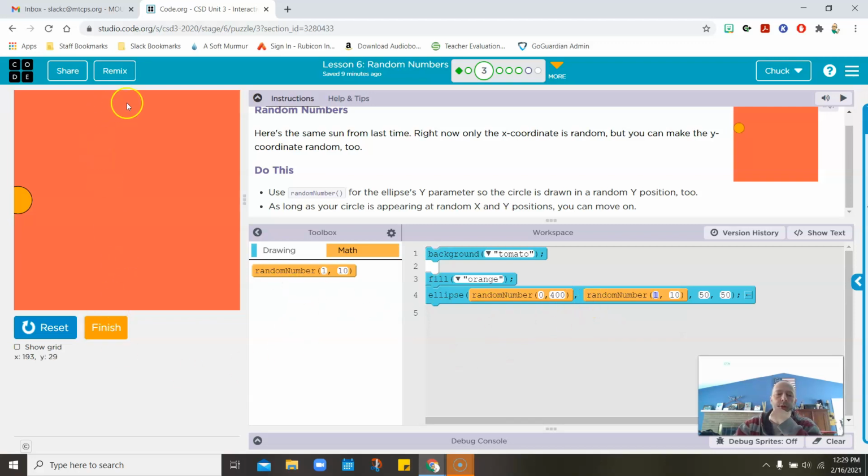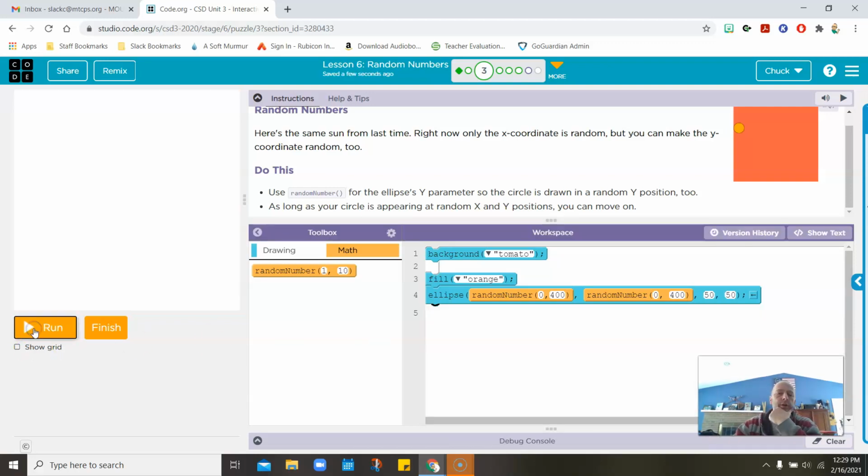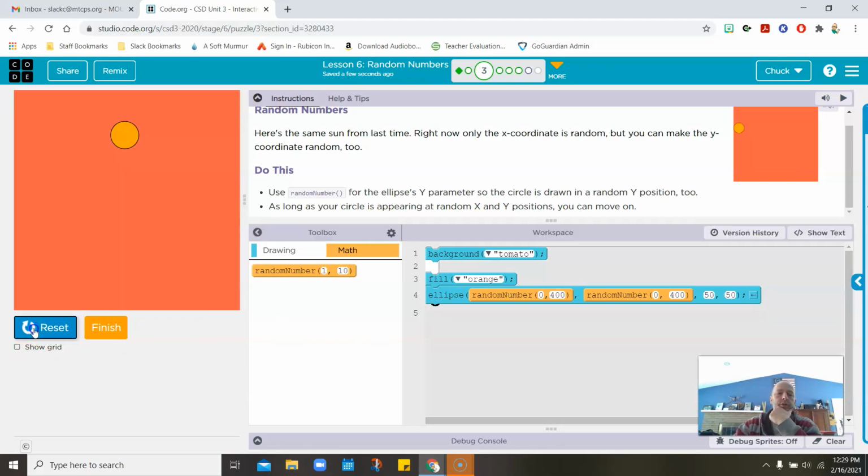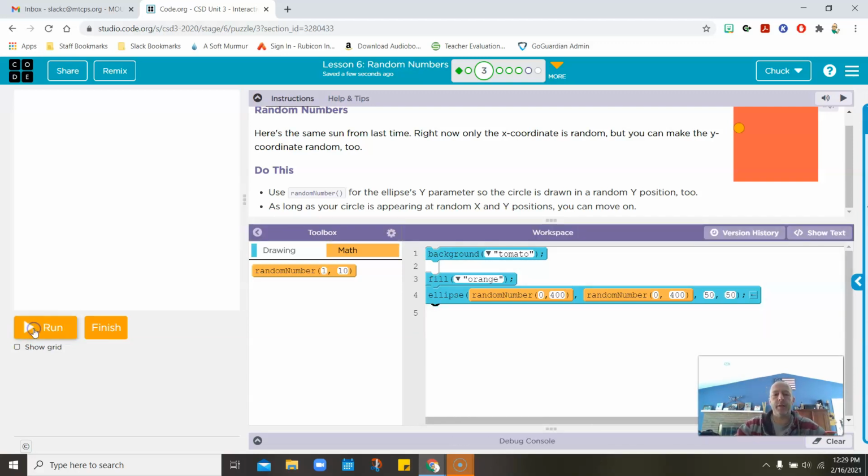Now we want it to appear anywhere from the top to the bottom. So the top of the screen is 0, and the XY values are always between 0 and 400. And so we're going to put 0 as our first parameter and 400 as our second parameter. We're going to keep the size of the circle or the ellipse as 50. So now when I run it, you can see that it just randomly appears different places on the screen, and it never goes off the screen. You might see half of it on the screen if it gets 0 or whatever, but now we have a random number appearing as its x value and its y value. All right, so that's fairly straightforward.